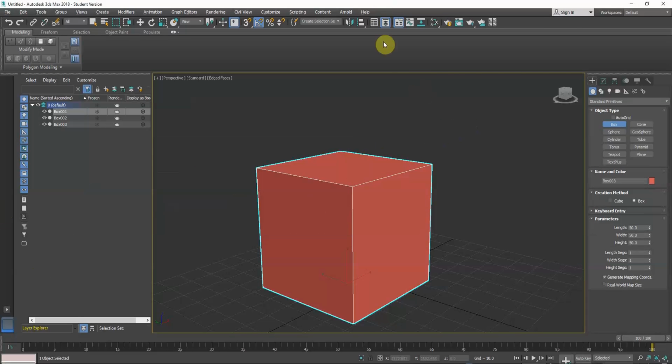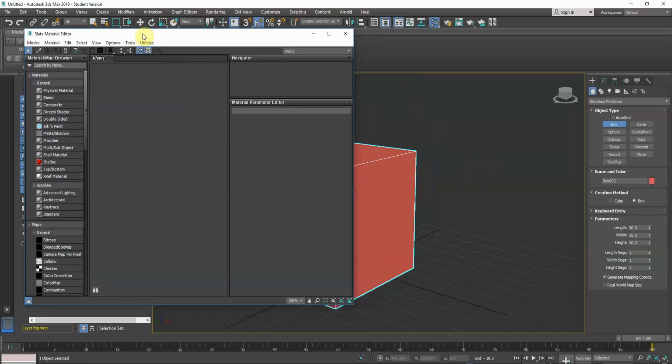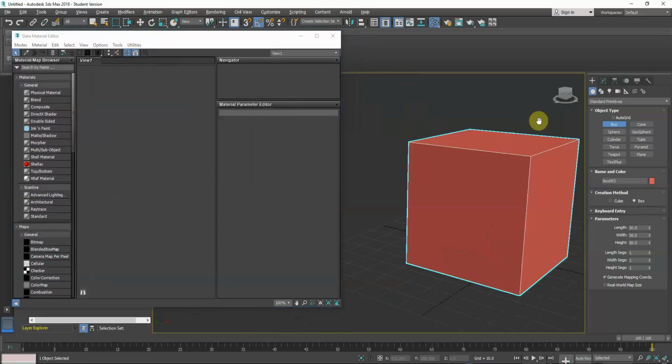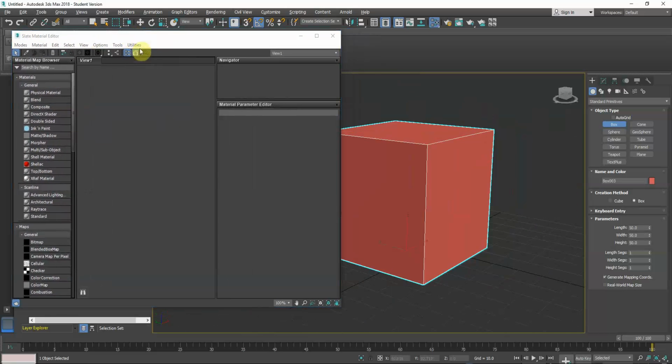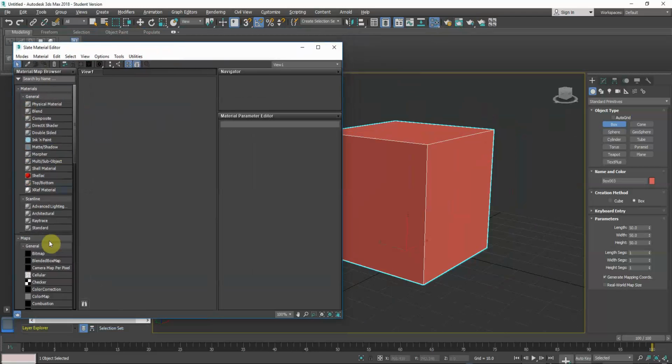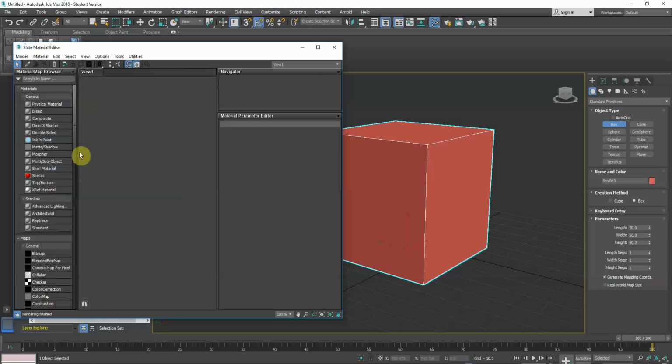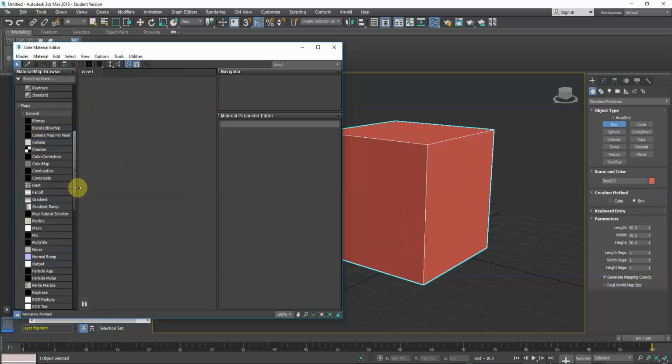Anyway, to get to the texture menu, we just go ahead and hit M, which is a quick hotkey to get this material editor, or you can just hit up here to get that. There's a few different sections here. There's this side here, which is the material map browser, which has all the basic materials, as well as maps, which are going to be used more so for textures.